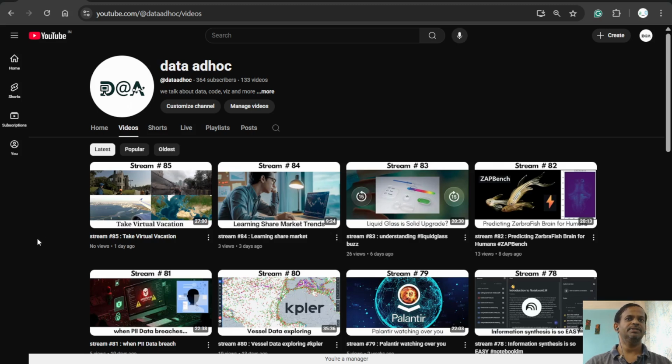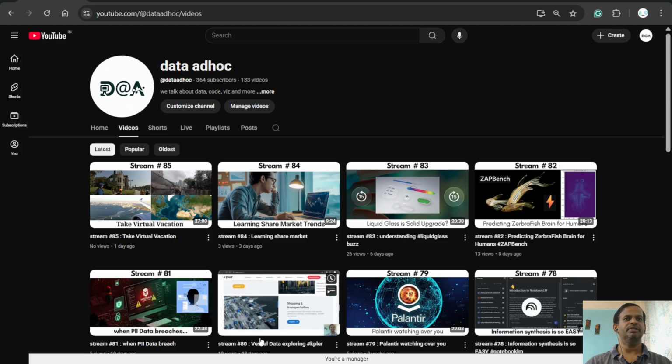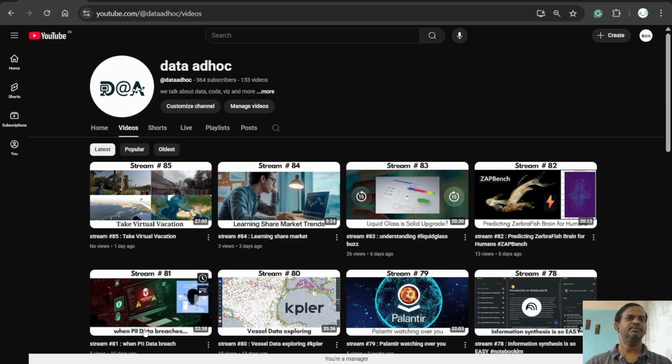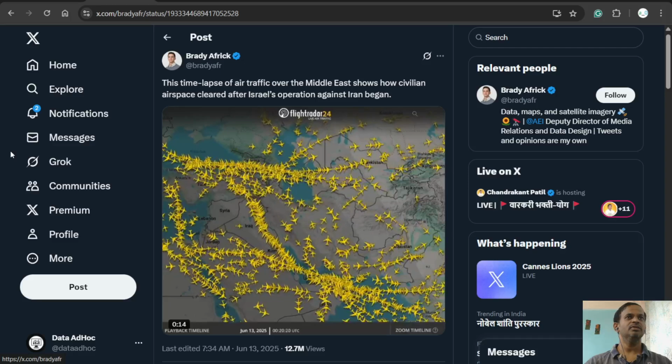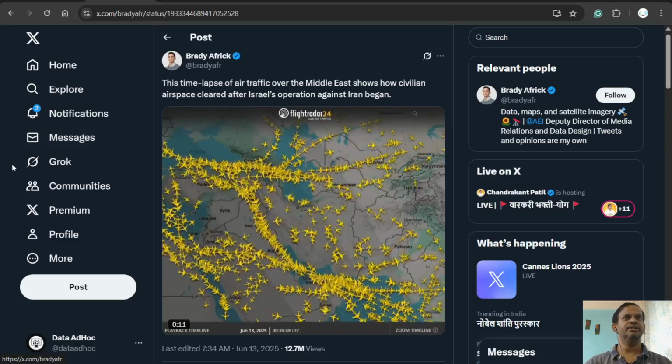Today we will try to see a similar website which is for tracking. In stream number 80 we have seen vessel data tracking, ship tracking, but for today's session we will check flights or airlines tracking systems which are available freely, and of course we can track from that as well.